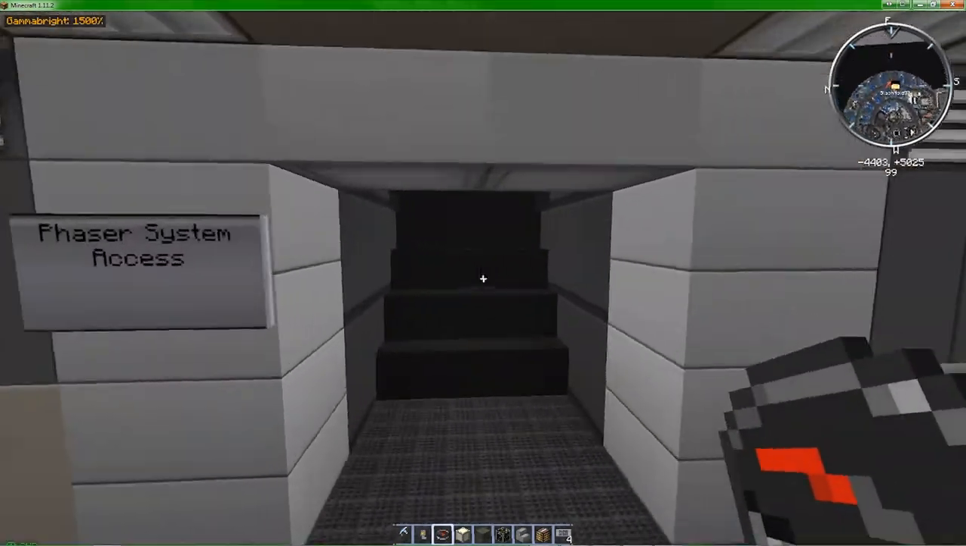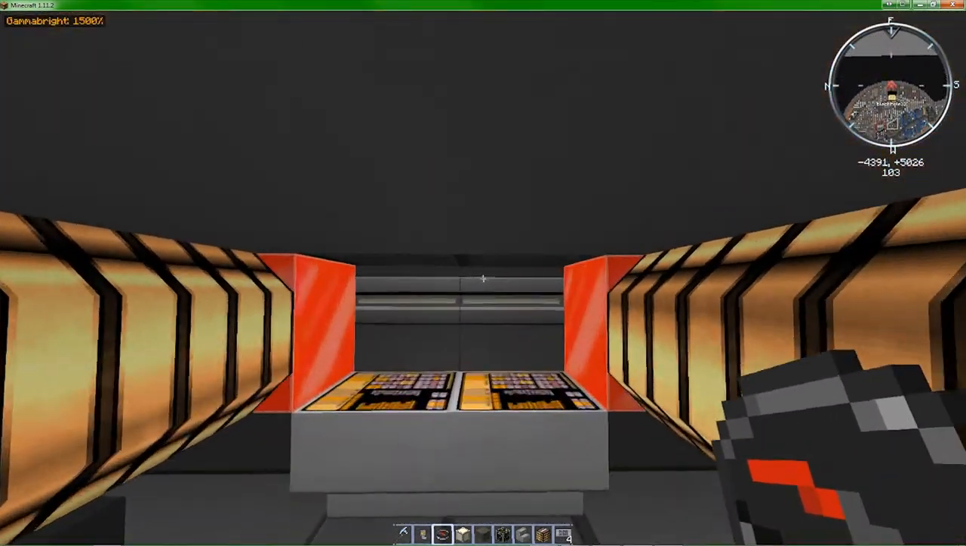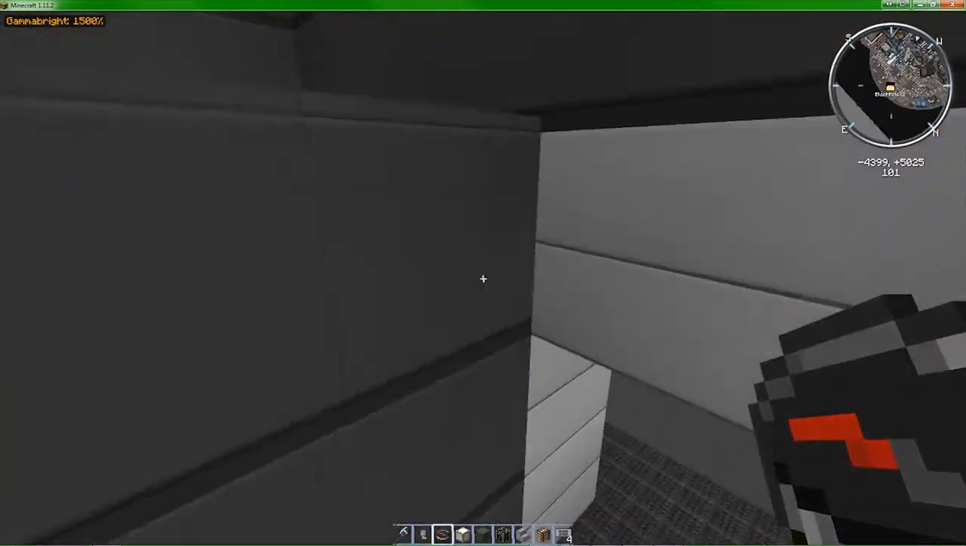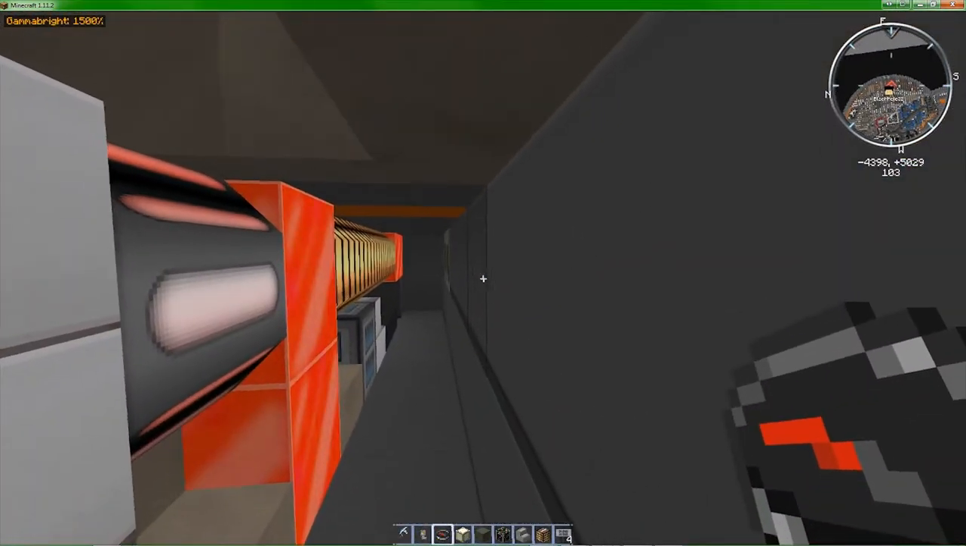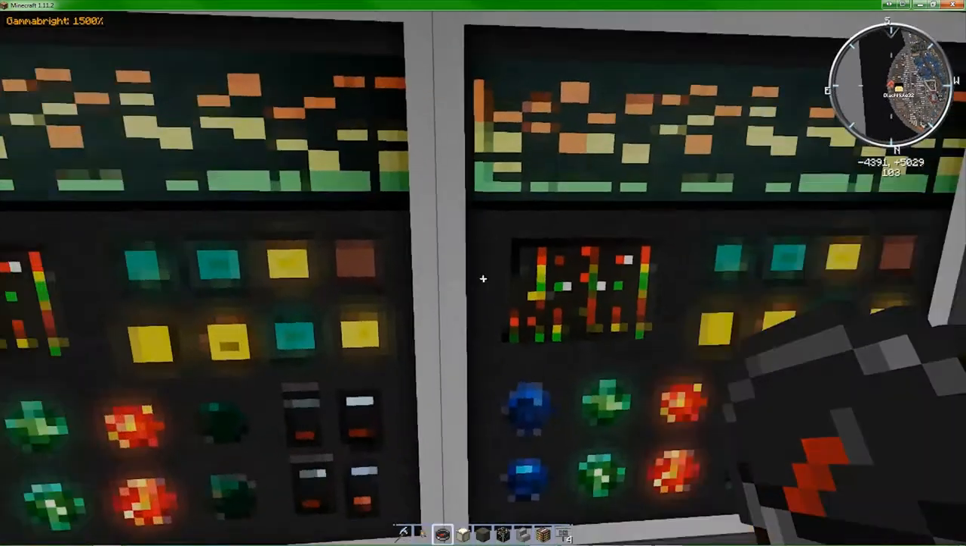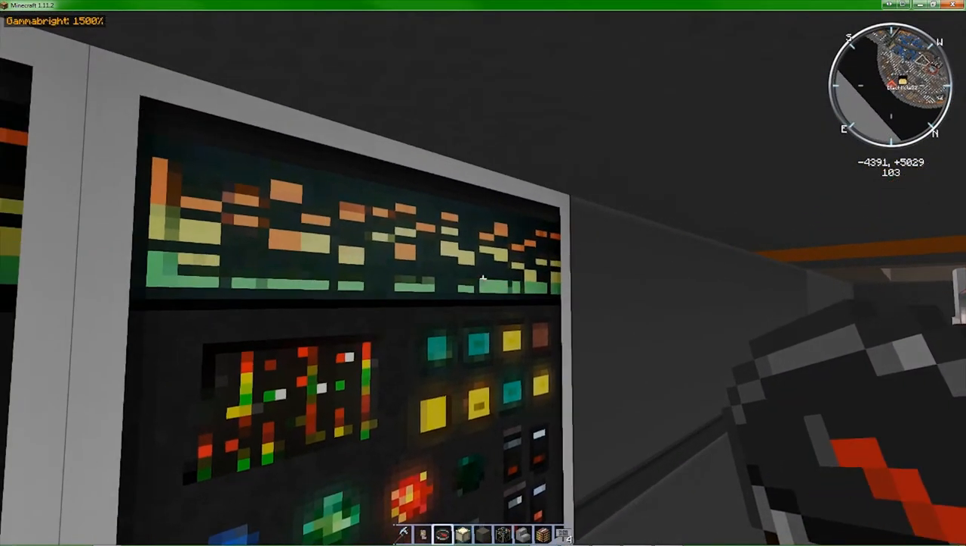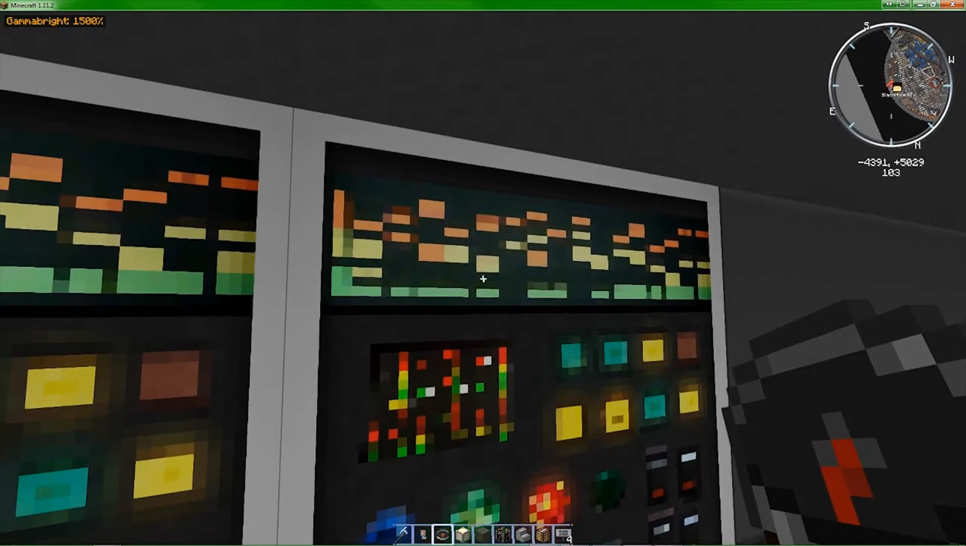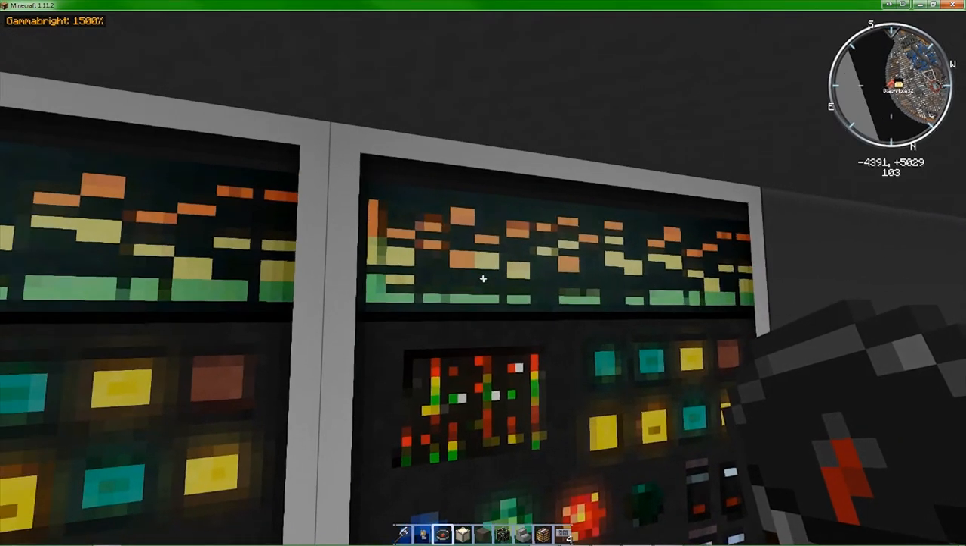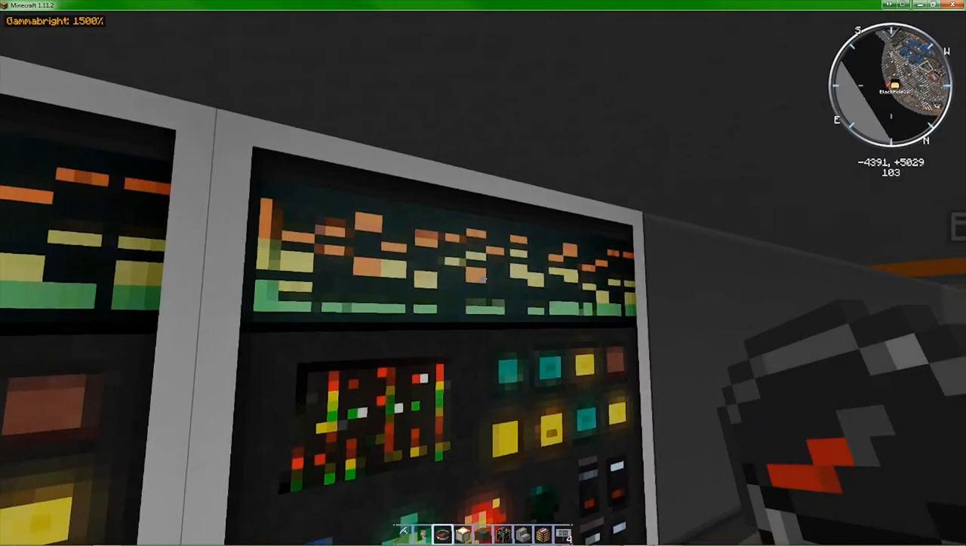Here's another phaser system access. If you go around here, you can. We had a ladder here, but Shad didn't like it, so instead we put some stairs. I think that was Stitch's idea. I think this might actually be an audio equalizer.